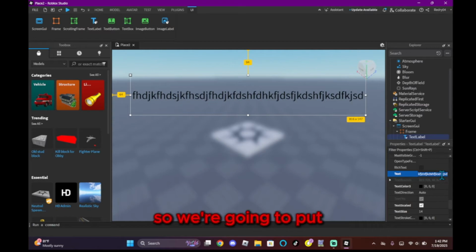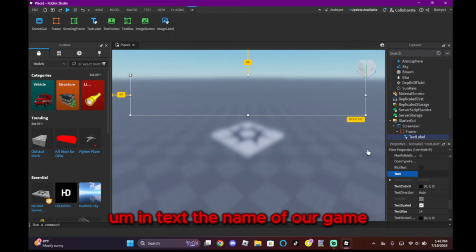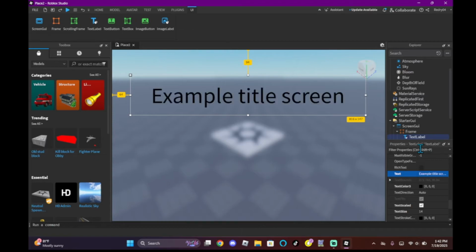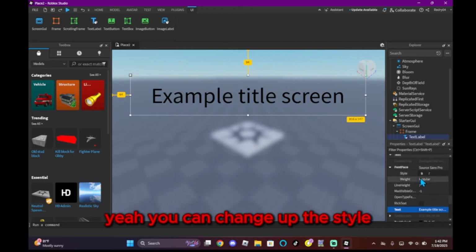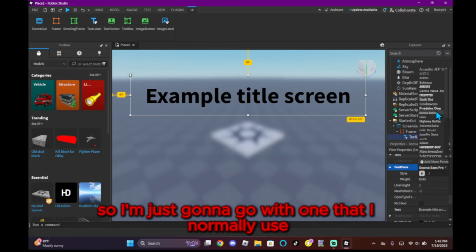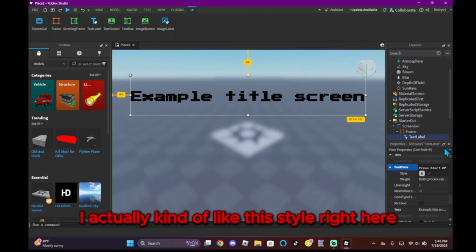So we're going to put in the name of our game as the text. I'm just going to name this place 1. Actually, no. I'll just put example title screen. You can change up the style, the font, all that stuff. So I'm just gonna go with one that I normally use. I actually kind of like this style right here.